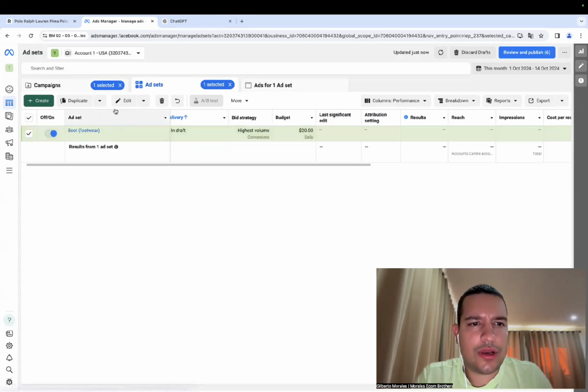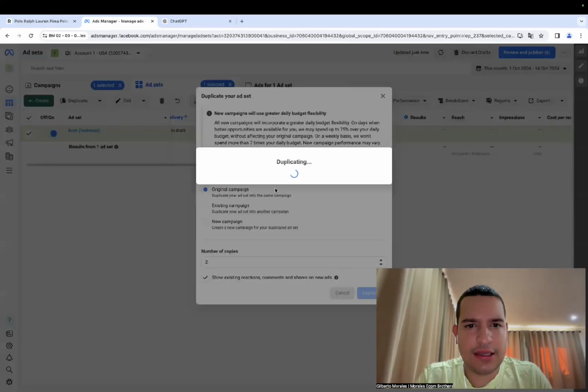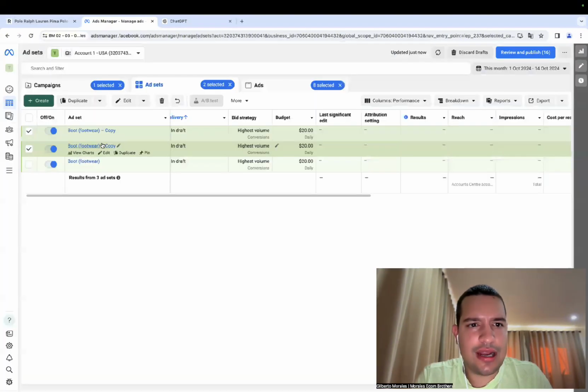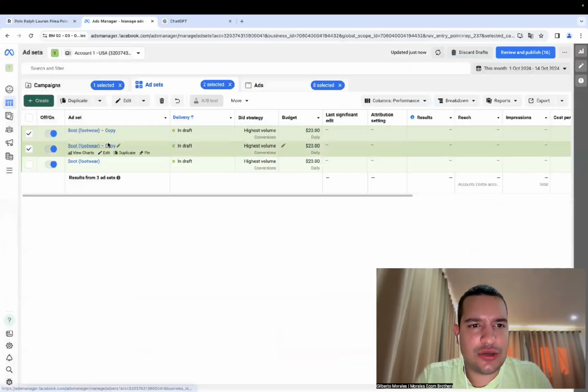Put footwear. Okay, so now we want to duplicate it 2 more times. So we want to duplicate this 2 more times. Create, duplicate. Amazing. Okay, so now what you want to do is you want to choose different interest.